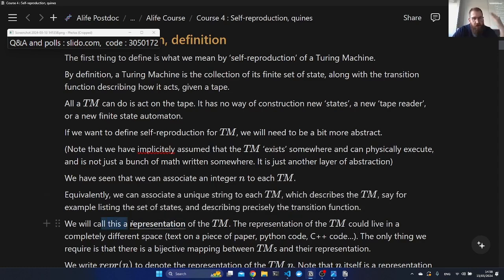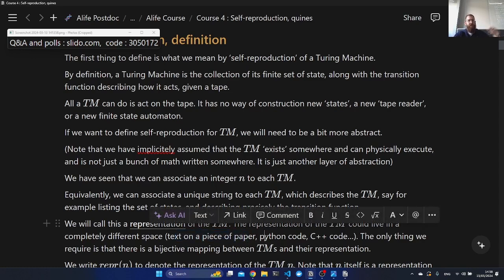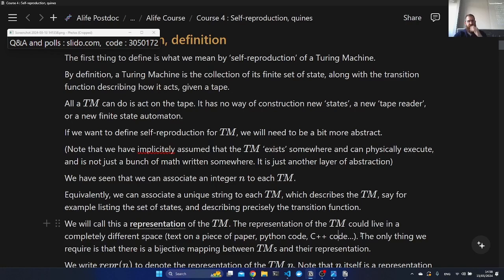So we call this a representation of the Turing machine. And so this representation is a choice that we make. So before we chose a representation as some integers, but we can be much more general than that. Okay, so the representation of a Turing machine could live in any kind of space. It doesn't have to be an integer. Okay, it could be text on a piece of paper. It could be some Python code that implements the Turing machine, other code, etc.